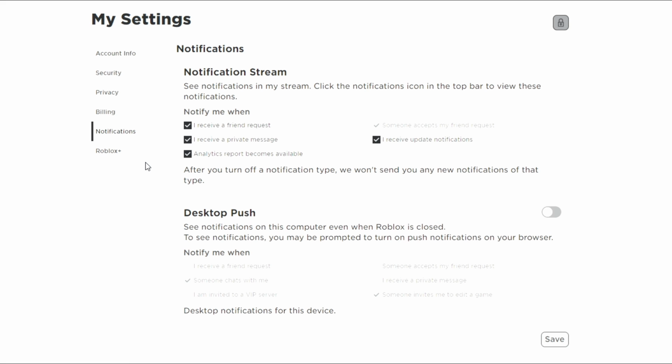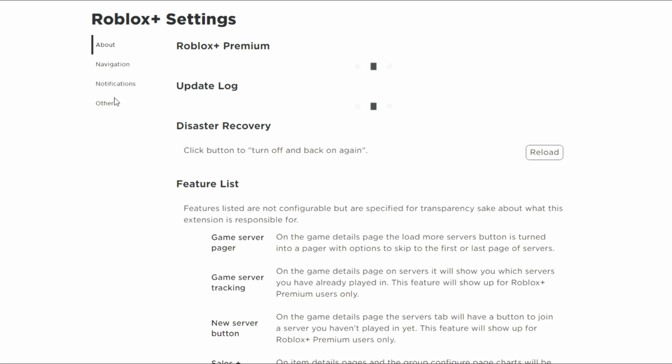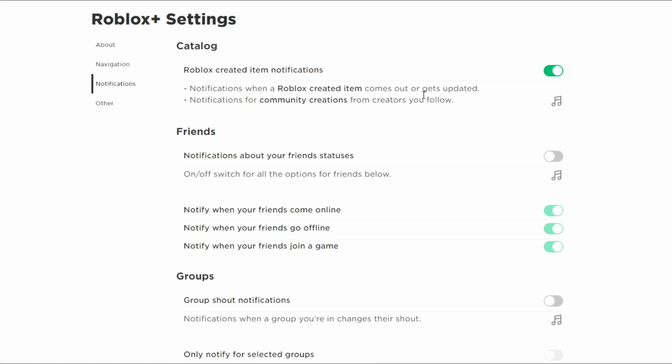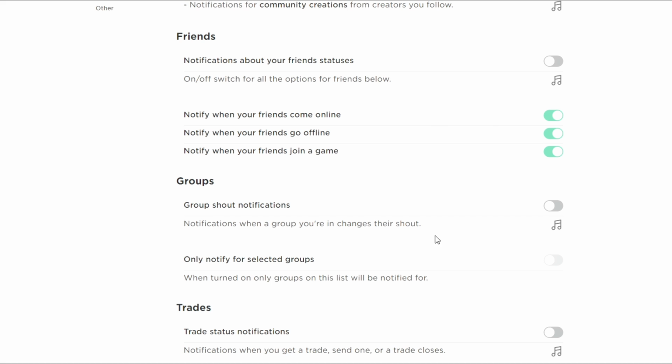Now, Roblox Plus is actually a very useful extension. If you click on the little Roblox Plus thing here, under notifications, you guys can make edits to this. This part doesn't really matter, to be honest. I care more about what's in the Roblox Plus settings. And then if you go to your notifications, this is very important for traders because you can actually see here, you can turn on the group shout notifications. So whenever one of the groups you're in shouts out something, you will get notified.